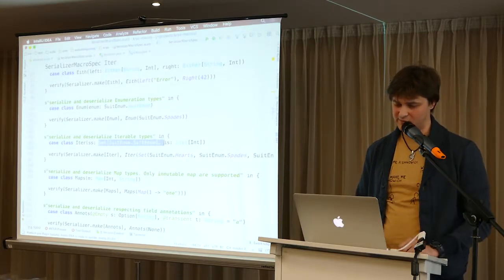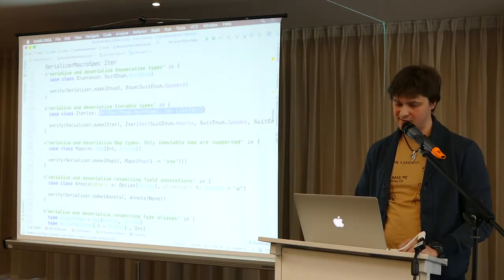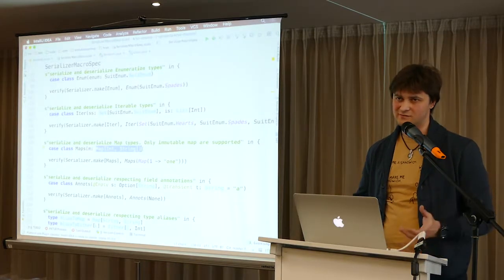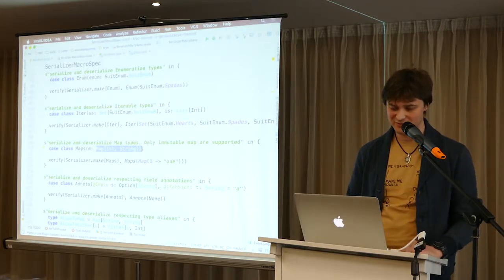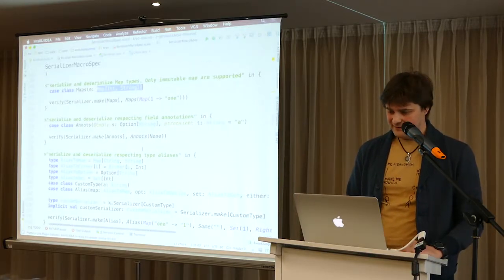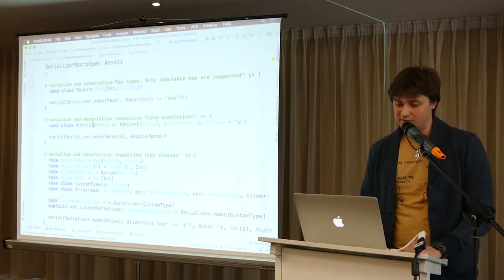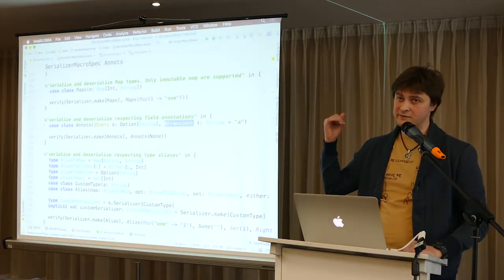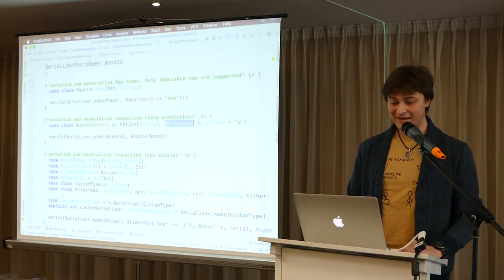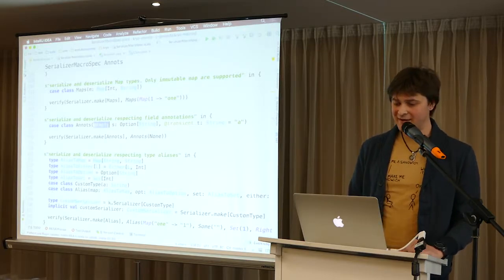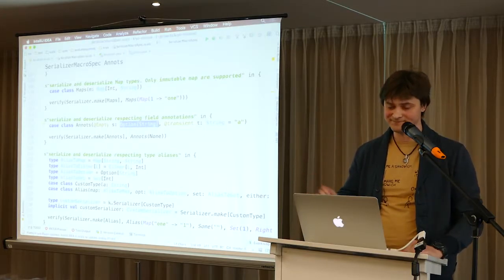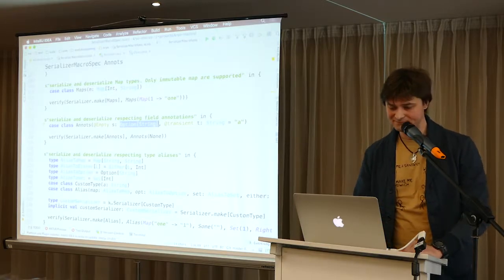Also, definitely it works with collections, maps, only mutable maps currently, because obviously you should use immutable maps. It respects some of the annotations, so if you use the Scala transient annotation, this won't be serialized. And if you use this empty annotation, your option strings can be serialized to an empty string in case of a none. It's sometimes useful.